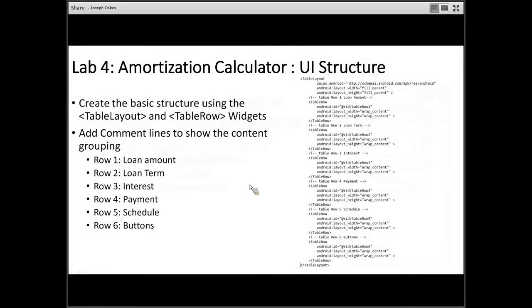Let's create the basic structure. So the first thing we want to do is just lay out the table and the rows for each one.